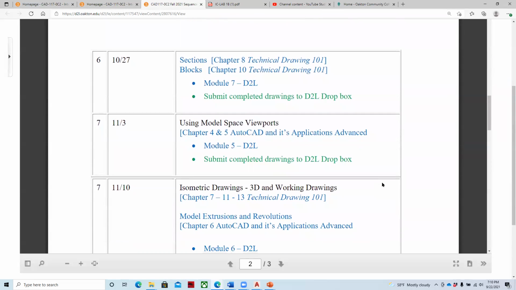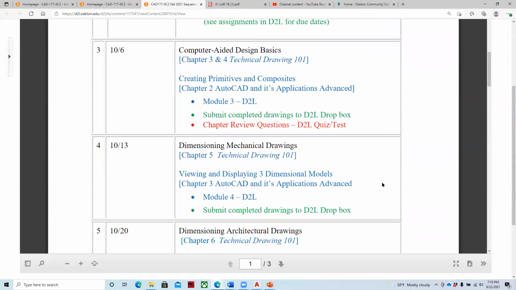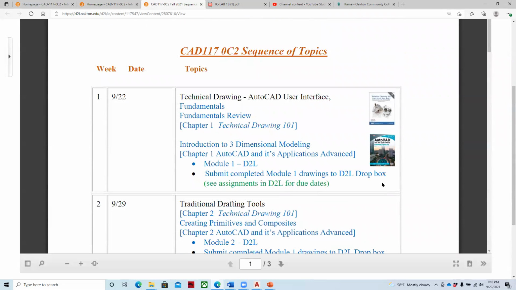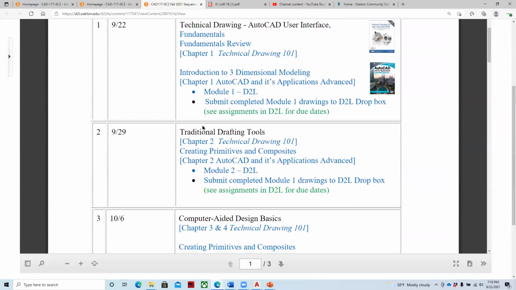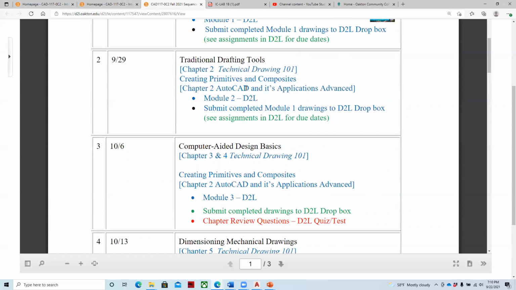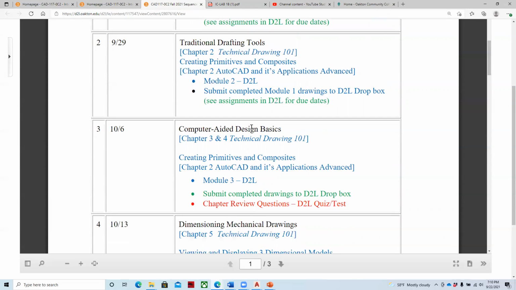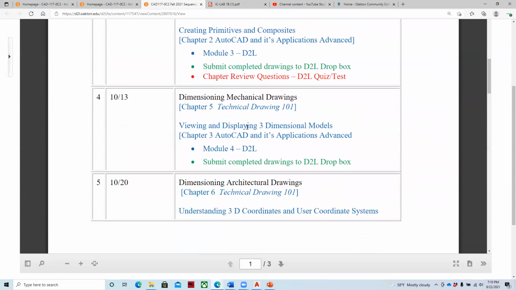That's right. And so we'll be covering a chapter a week as we go through our material. So backing up here to today, we'll just kind of go through and review the fundamentals. And as this is an asynchronous course, we'll point out where the videos are for you to go through and see the technique involved to create these CAD models. And so next week, we'll go through chapter 2, Tech Drawing 101, and we'll look at chapter 2 from AutoCAD and its applications for solid modeling, creating primitives and composites. And then we'll continue on with that methodology.